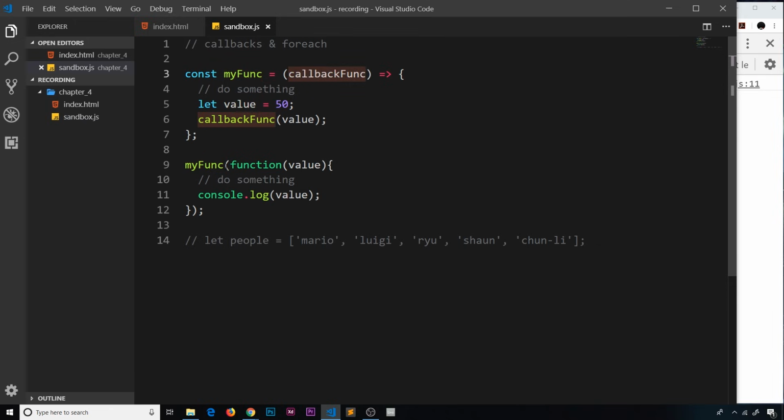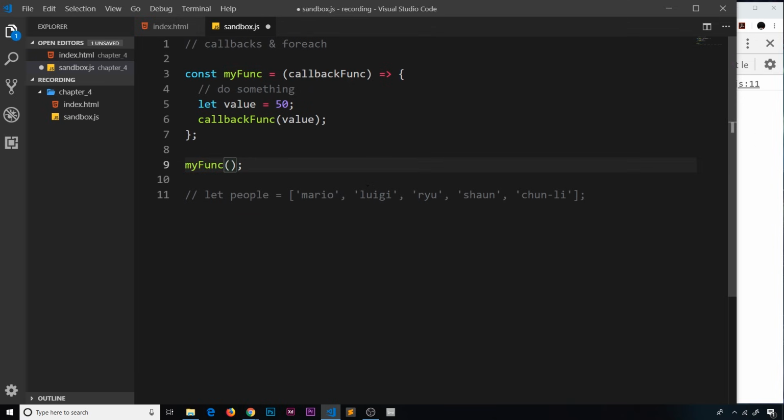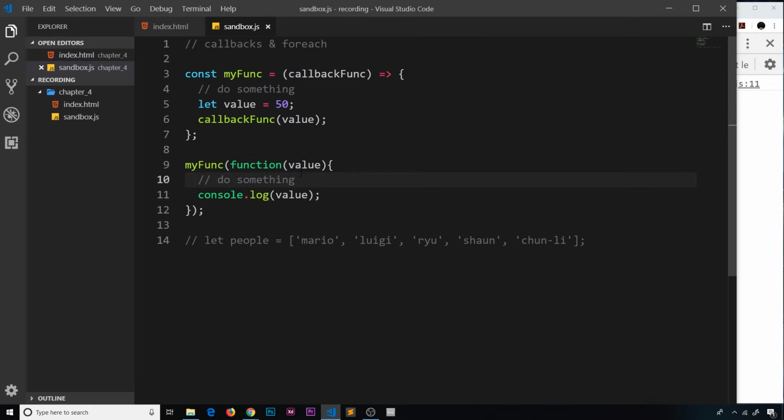So when we invoke myFunc, we need to pass in some kind of function as a parameter. So what I'm doing is calling myFunc down here, and let me just cut this for a second so you can see we're just calling the function like that. Then as an argument, instead of passing in a string like we normally would, we're passing in a function as an argument. So this is just a regular function using a function keyword, and inside it does something.